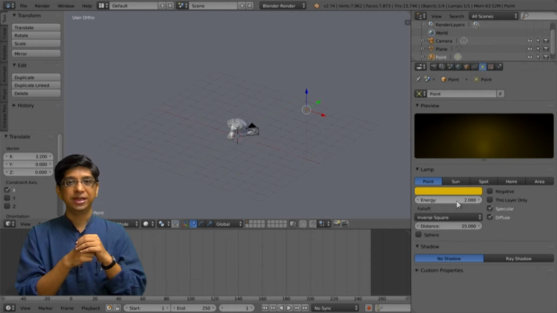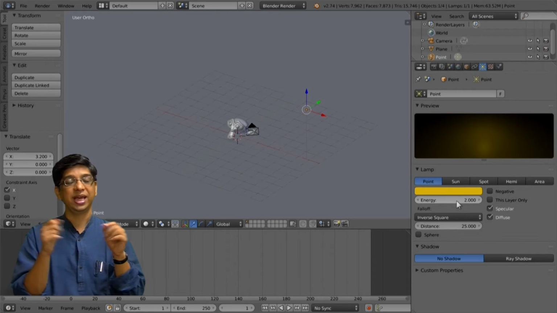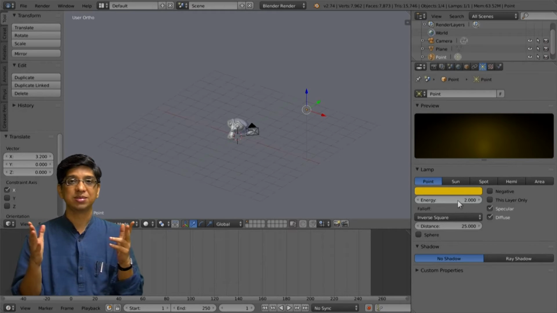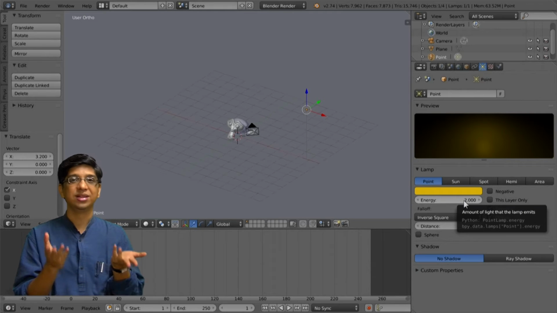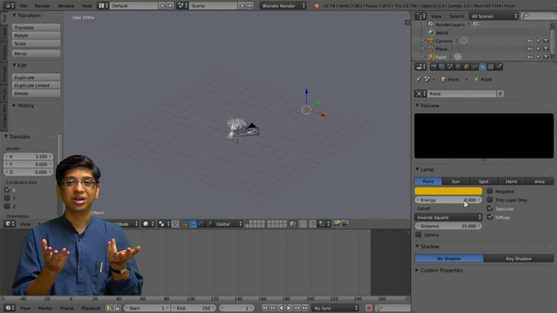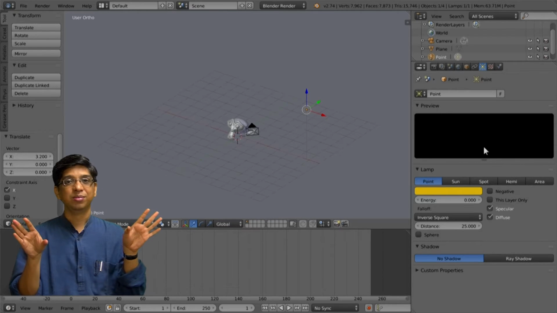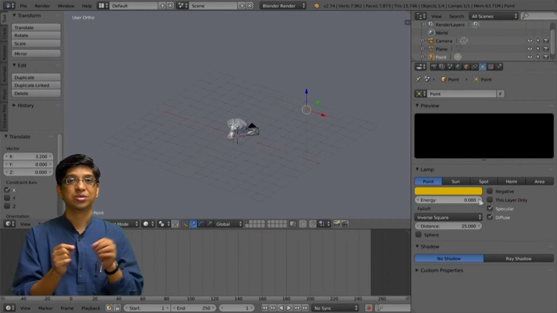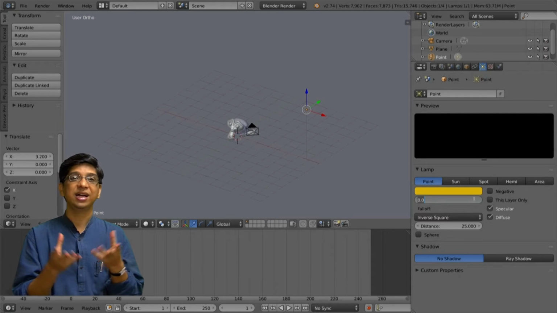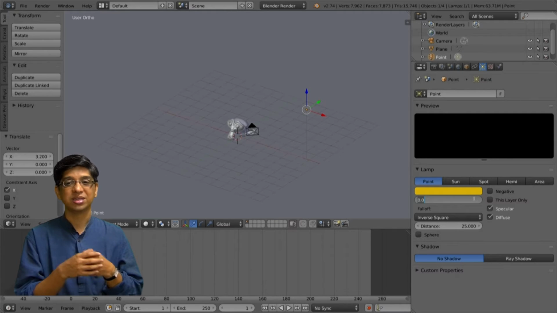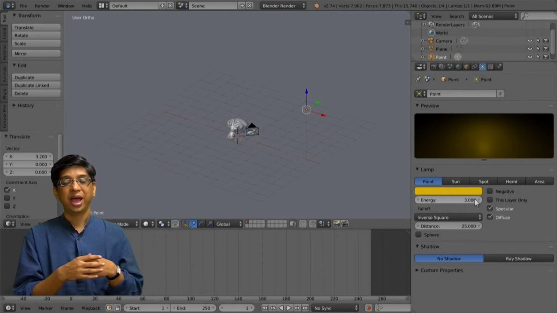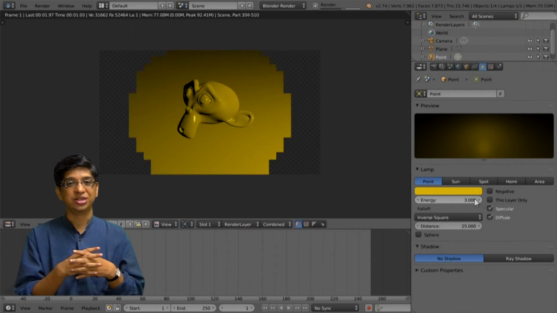Coming back to energy, energy can be given from 0 to 10, anything in between. 10 is the maximum, and 0 means there is no energy at all. If I press 0, you can see in the preview that there is no light now because the energy has become 0. At times lights are added with energy 0, so you cannot see anything. Let us now put in something like 3 and it will have a good strong energy.